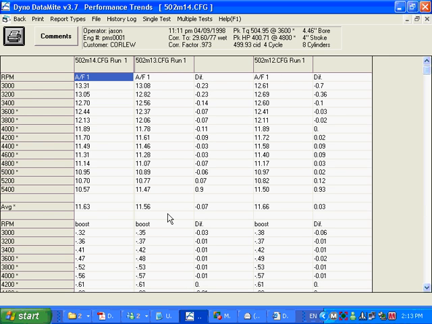And here's the air fuel. Here's the averages. Again, the axis is showing you the RPM range for the averages. This run was average of 1163, this one is 1156, and this was 1166, the average air fuel. And the difference shown that this is down by 0.07 and this is up by 0.03.